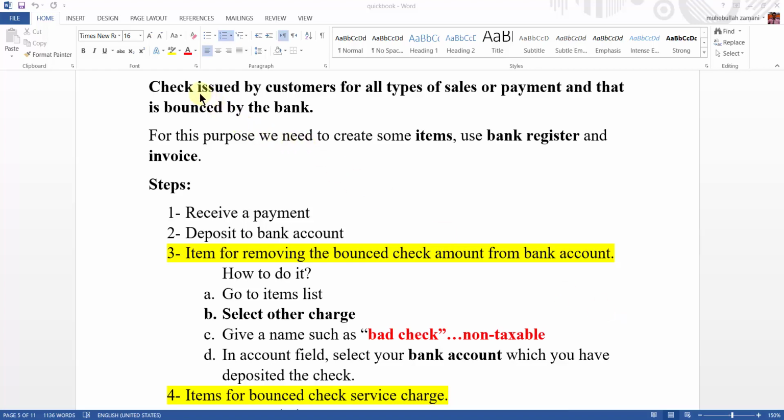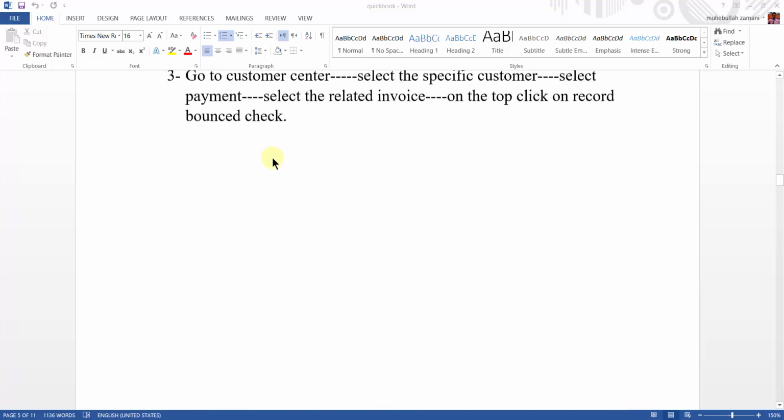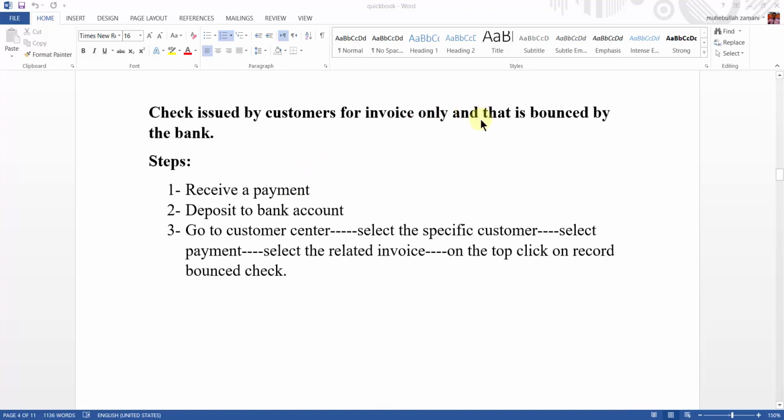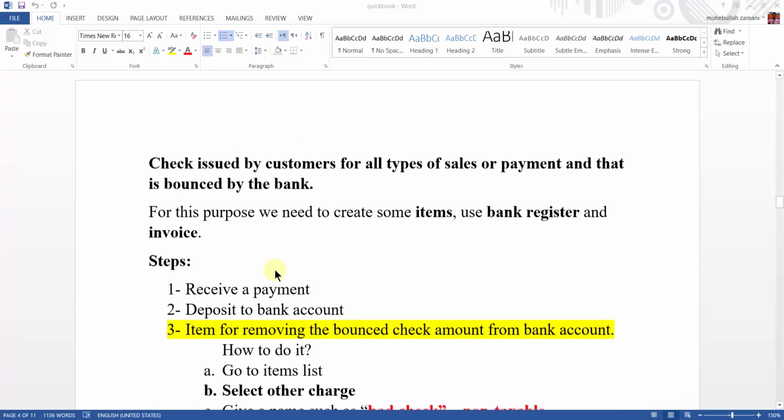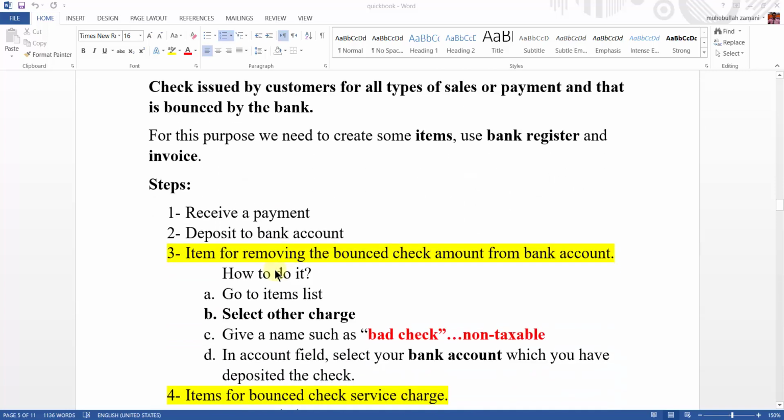Bismillahirrahmanirrahim. Next point, a check issued by a customer for all types of sales or payments that is bounced by the bank. Previously, the payment was only because of, for example, an invoice. But now, if the customer pays because of anything, not only an invoice, through check and the check is dishonored by the bank, of course, how can we manage it?